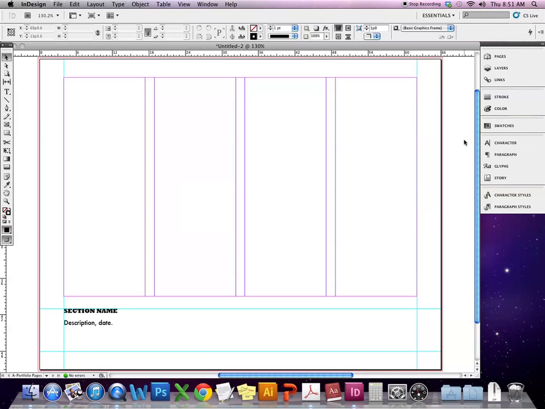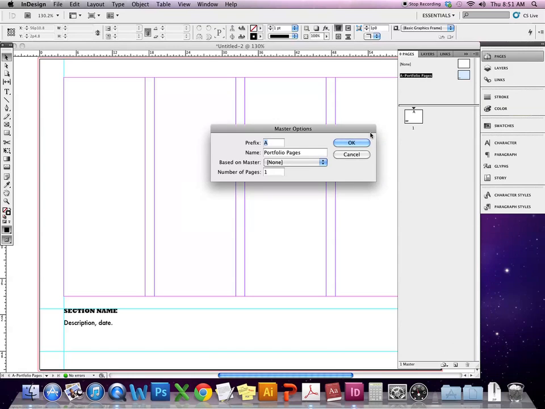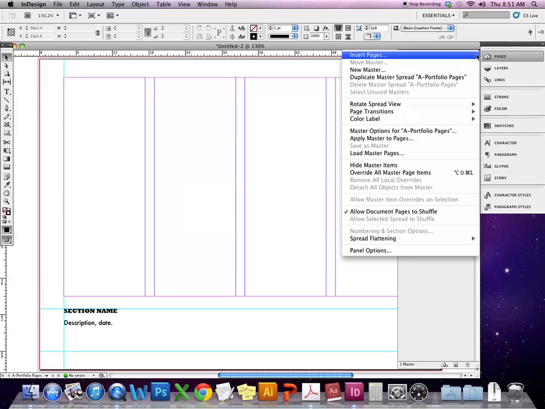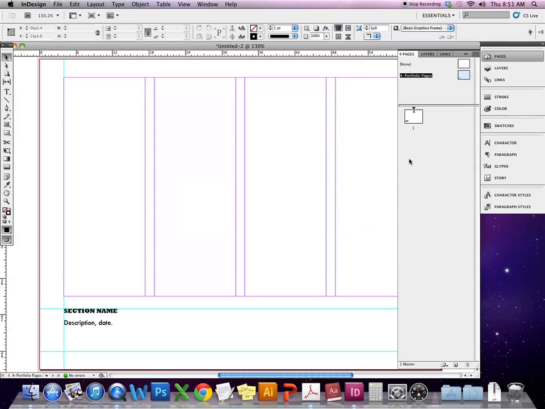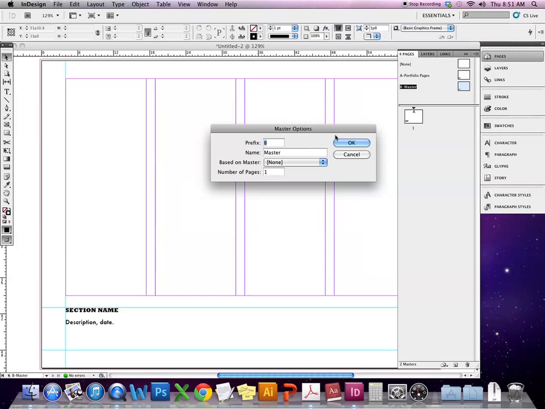section and cover pages. So to do that, I'm just going to right click or go to the drop down menu when I have the master page selected and go to duplicate master spread. And so it'll give me an exact copy of the previous master page. And then I'm going to change this one to section page.